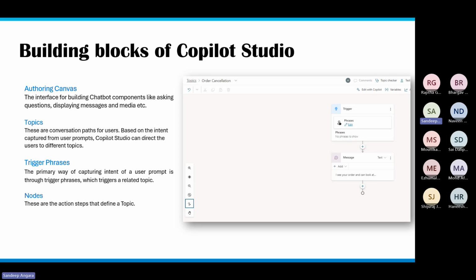So coming back to the authoring canvas, it's the place where we build components. Let us say we have a copilot and we need to ask a question to the user. A question can be a component, or we would need a simple media file to display, or a very simple message or a greeting message to the user through the copilot. We go to the authoring canvas, and as this is all drag and drop here in Power Platform, we add the related component, be it a message, be it a media, be it asking questions. Those are the components, and the user interface where we build is called the authoring canvas.